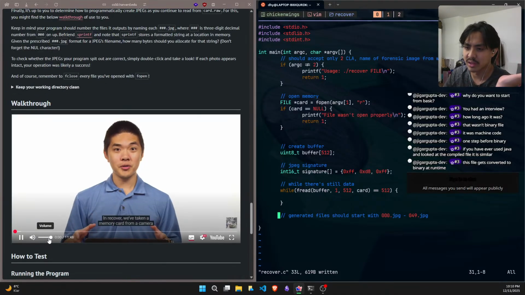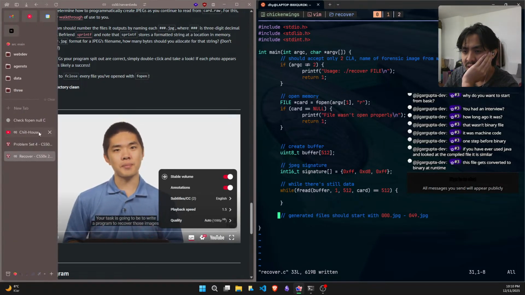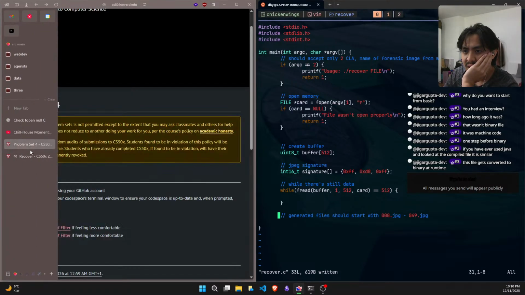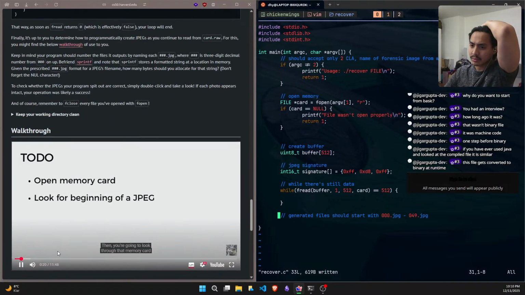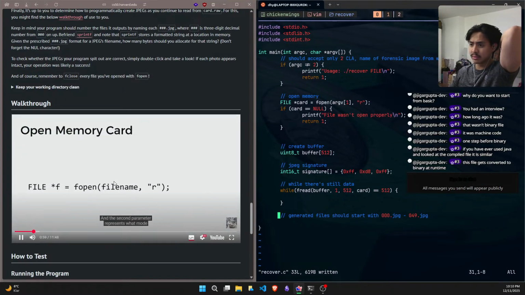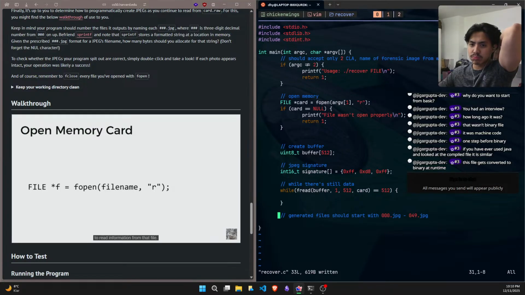I'm confused. In Recover, we've taken a memory card from a camera and accidentally deleted all of the images. Your task is going to be to write a program to recover those images, generating new JPEG files for each. How are you going to do that? Well, first, you're going to want to open the memory card file that we'll give to you with fopen, which will take as its first parameter the name of a file you want to open, and the second parameter represents what mode you want to open it in, where r stands for read mode, where you want to read information from that file.